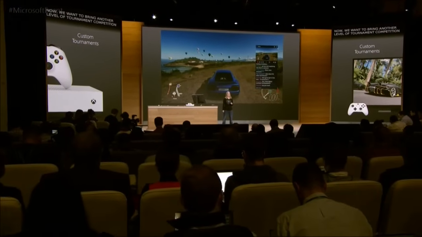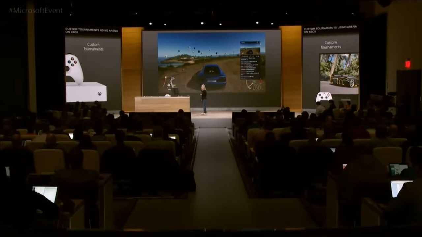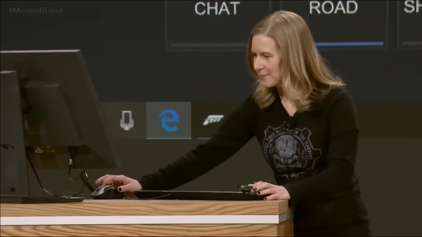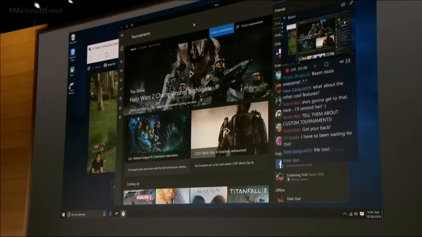But now we want to bring another level of tournament competition to players on Xbox Live, one where you determine the rules of competition. So here's my second announcement. With the Creators Update, we're giving players the ability to create custom tournaments using Arena on Xbox Live. All right, let's go back to my desktop. I'm going to open the Xbox app and show you how it works.